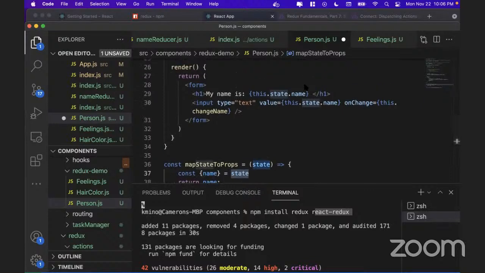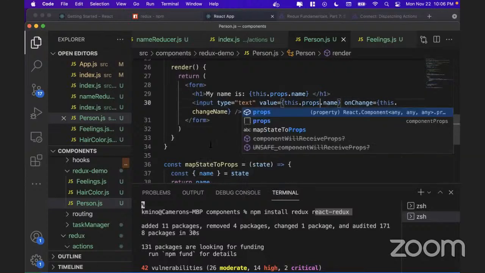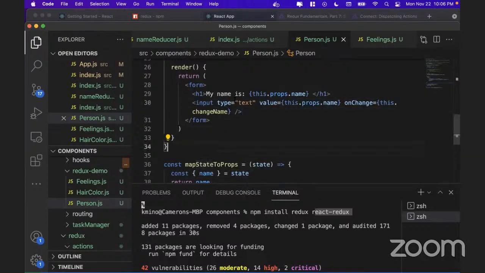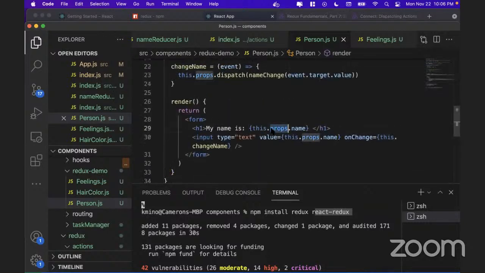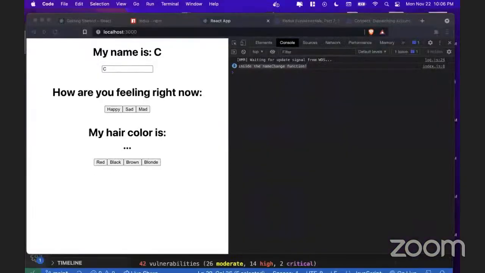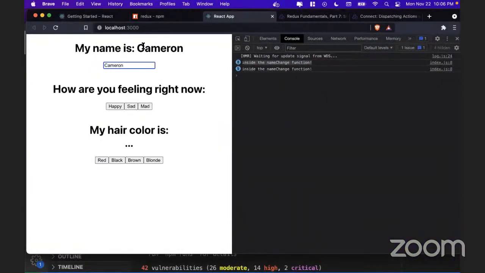So to show you that this is going to work now, instead of having this.state.name, I'm going to change this to this.props.name. Redux works by taking all of the data, putting it into this global state, and then passing that information from the global state to your components as props. So now, as you can see, our app is working back as normal, but all of this is now changing from the global state parameter.